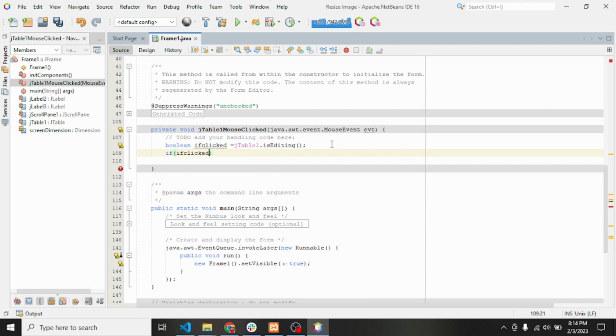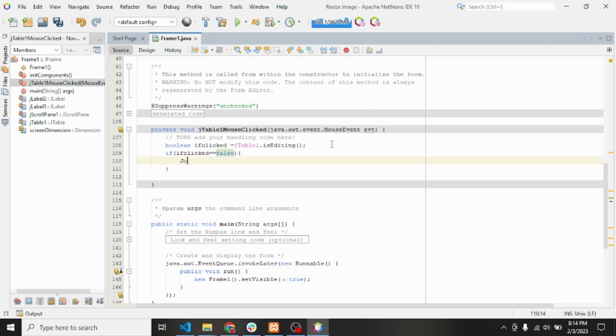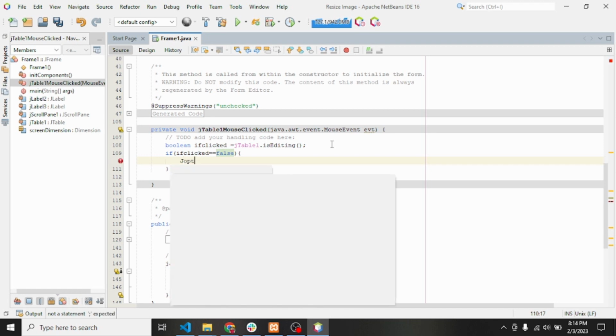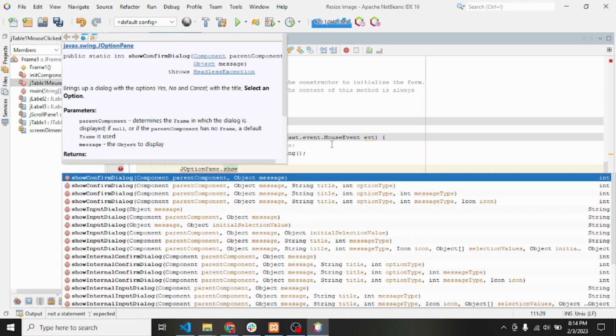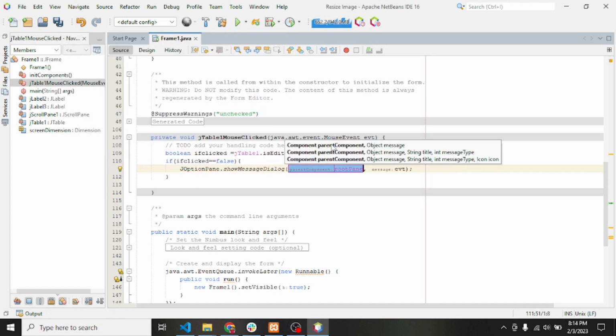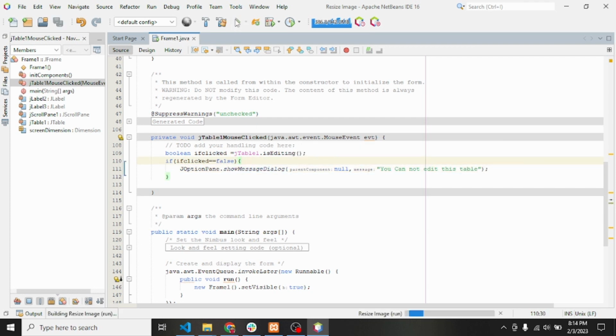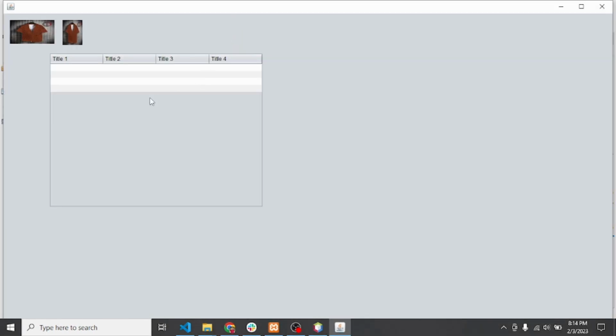if clicked equal to false, then we will just use the JOptionPane.showMessageDialog, and the first one should be null. The message would be you cannot edit this table. So after writing this code, we'll just run the application and let's see what we got.